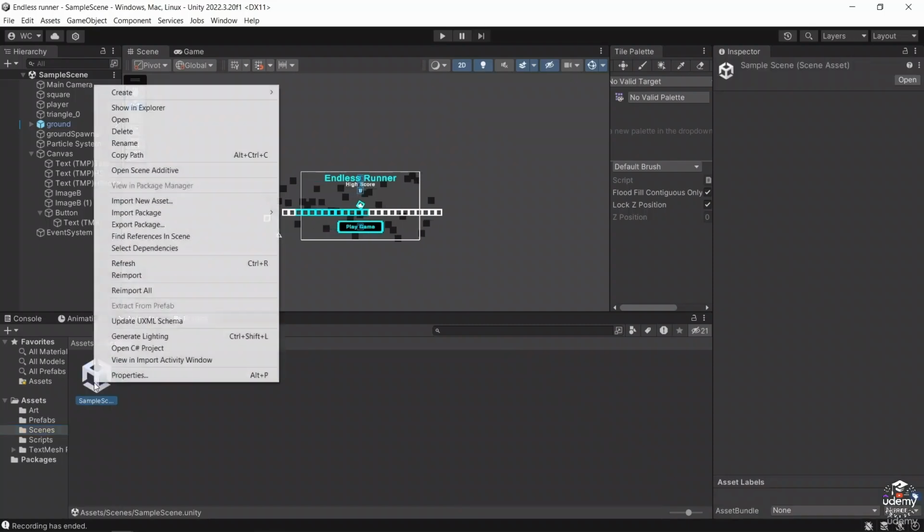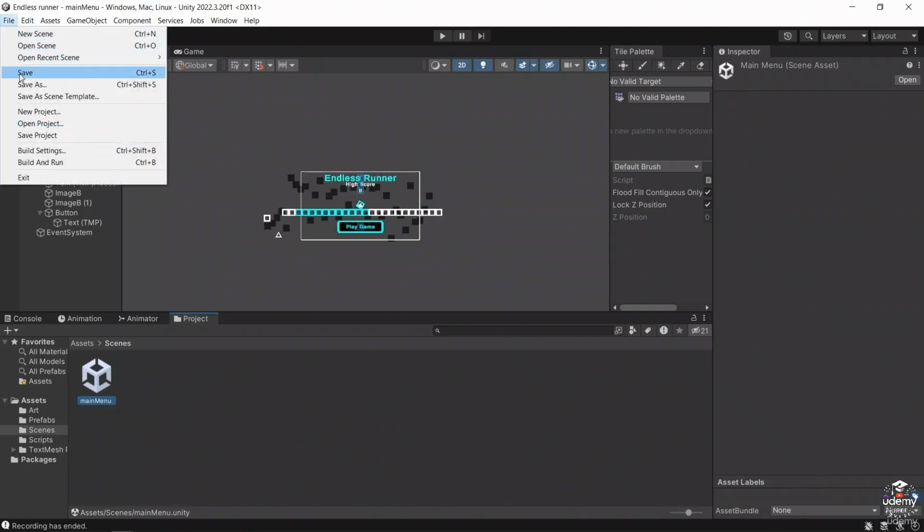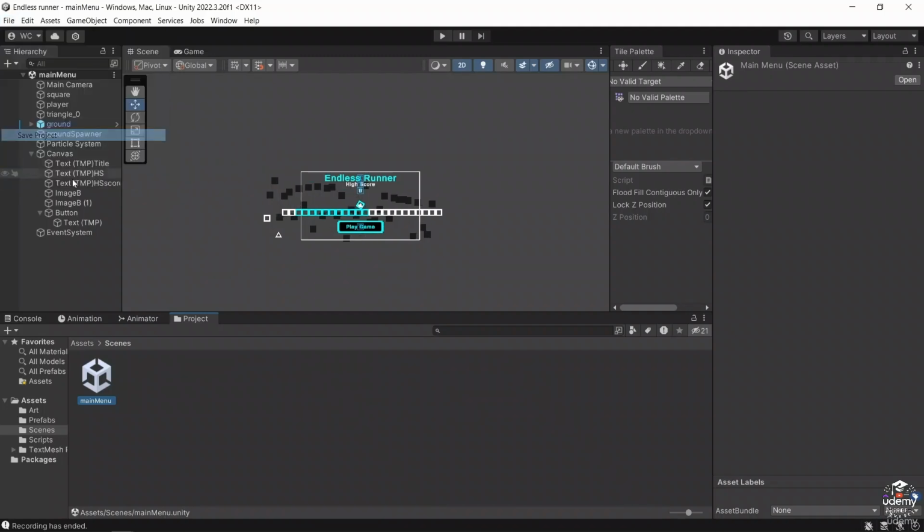So let's go ahead and right click on it. Let's go to rename, and I'm just going to call this main menu, just like that. Go ahead, hit enter. There we go. So now we have the main menu scene. I'm going to go ahead and save it one more time just before we duplicate it. I'm going to go ahead, save project. Now I'm going to select it this time, Control D, and there we go. Now we got main menu 1.